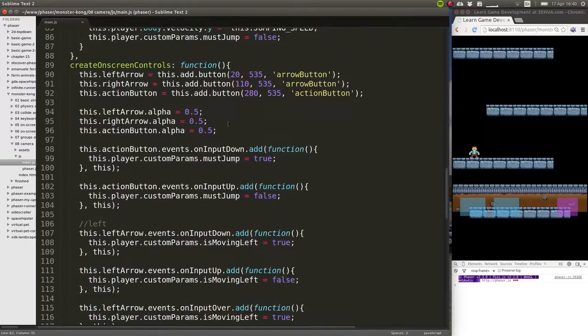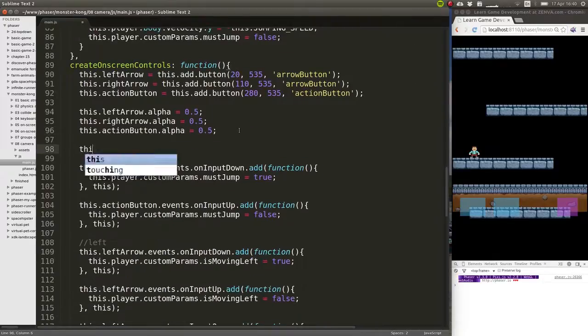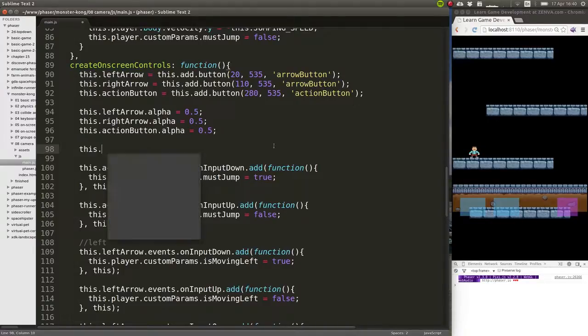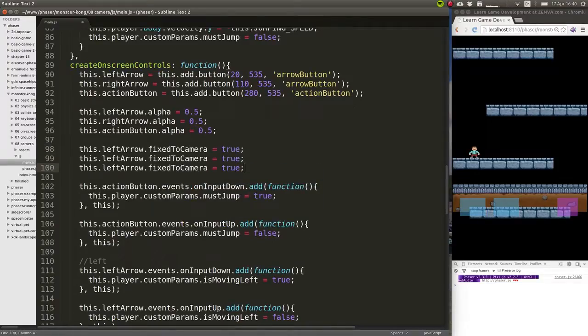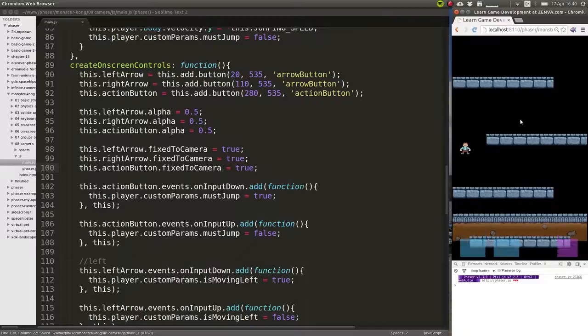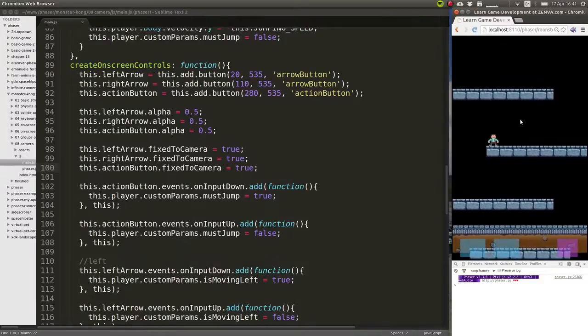So when you create them, there's also a property that you can set, which is fixedToCamera. Yes, this.leftArrow.fixedToCamera equals true. So you need to set that for all of your on-screen buttons or things that you want to have on the screen at all times. Then they will remain in that location.